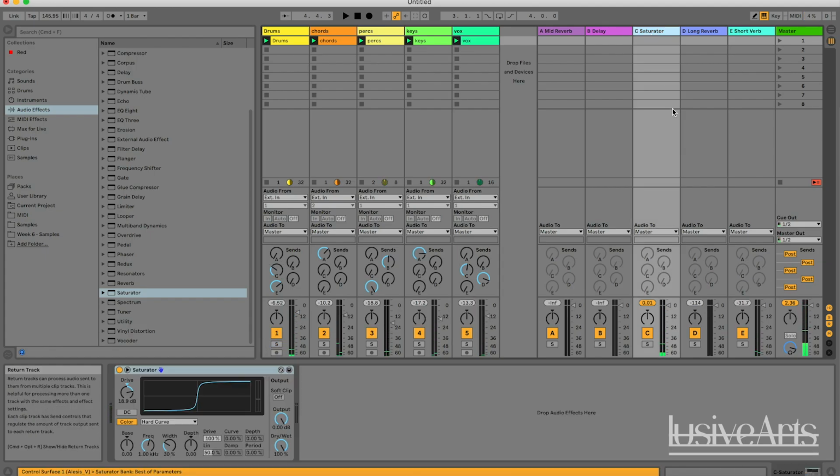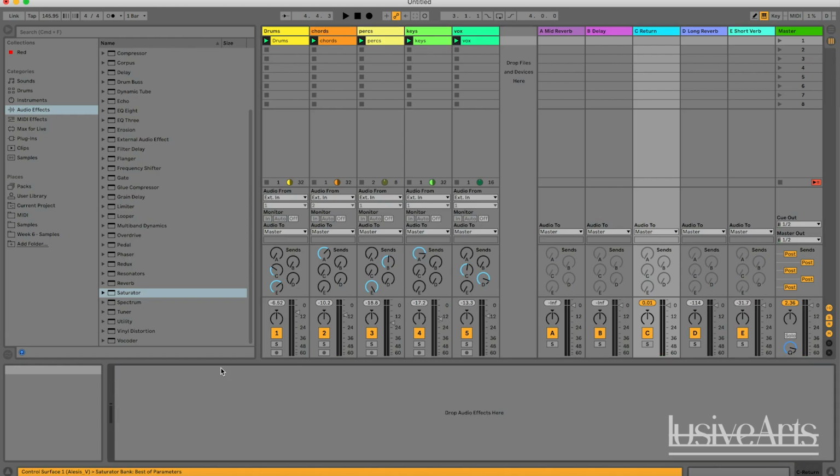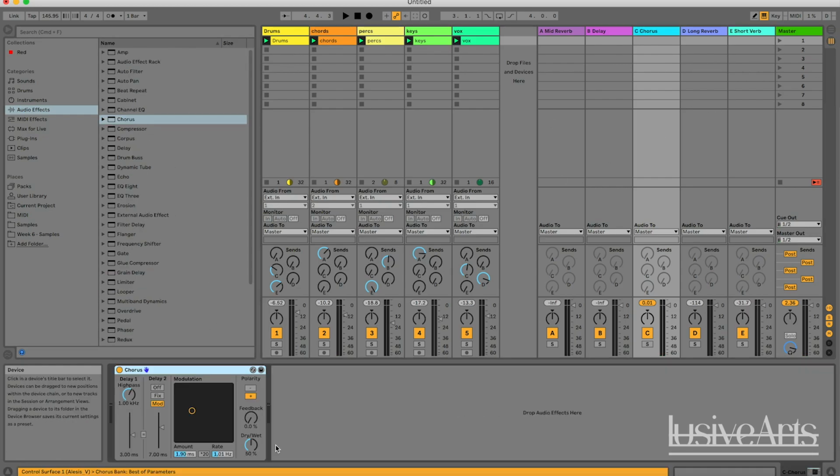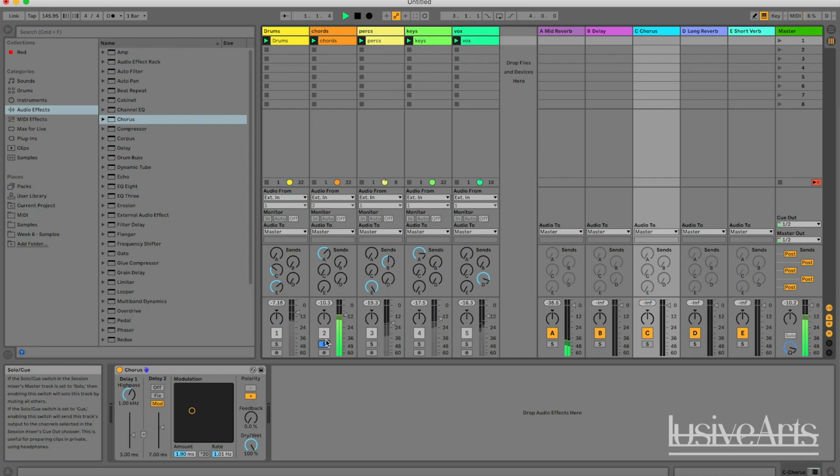So you can literally, I'm just showing you because you can do this with any effect. If you wish to have something on the return, we can take our chorus here, set this to 100%, and now we've got a chorus on C. So if I take these keys here, I'm adding chorus to those keys without actually putting it on here. And I can do that to the vocals as well.